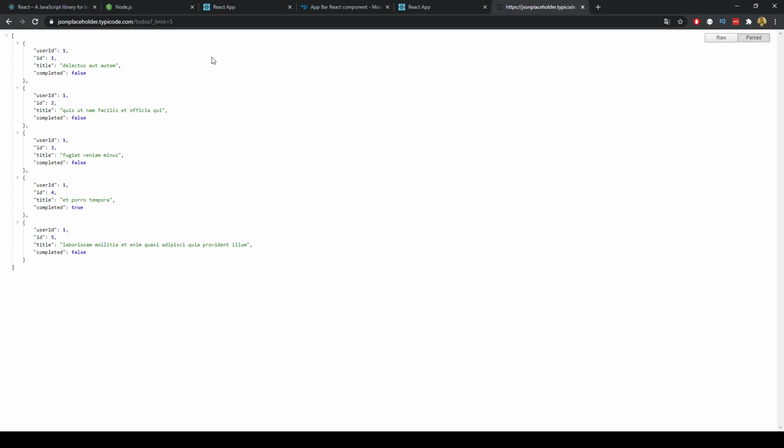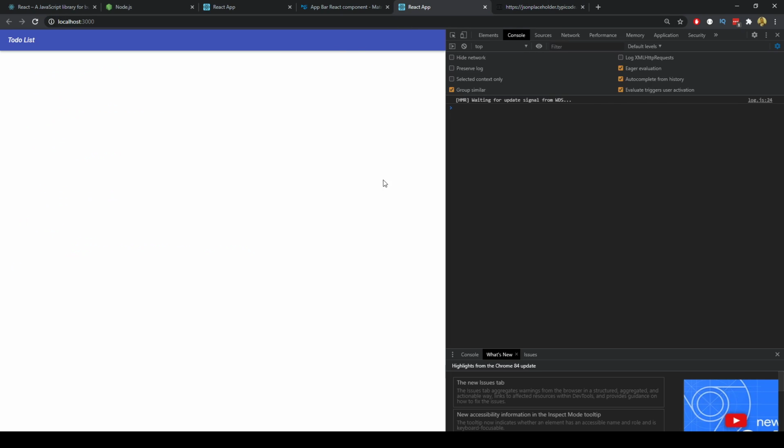So what we want to do is, first things first, how do we get that data into our application? Okay, so we want to use the fetch API that's in the browser, and we want to get that information from this URL here. So I'm just going to copy this URL, and let's just try and get it into our console to start off with.